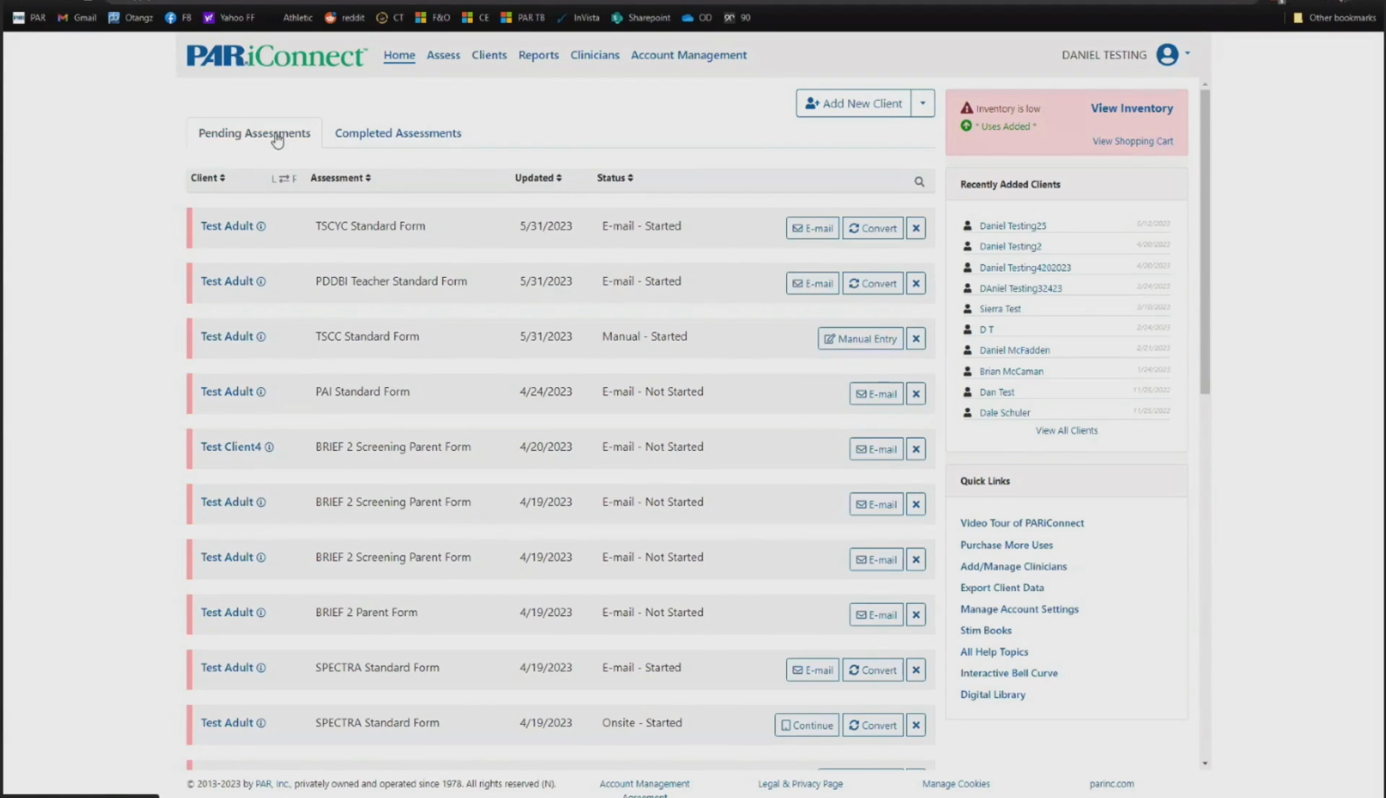Those are going to be where anything that you have assigned or anything that has been completed as far as an assessment is going to be listed. Pending assessments is going to contain anything that you have either started or assigned or sent to someone, but it hasn't been finished yet. So in the three examples that are available, there's manual data entry. So if you've started a manual entry from a paper and pencil form and you haven't finished it yet, it'll be listed here in pending assessments.